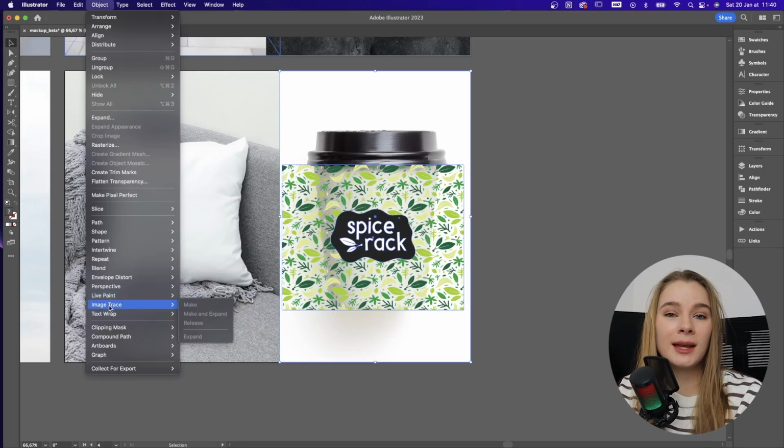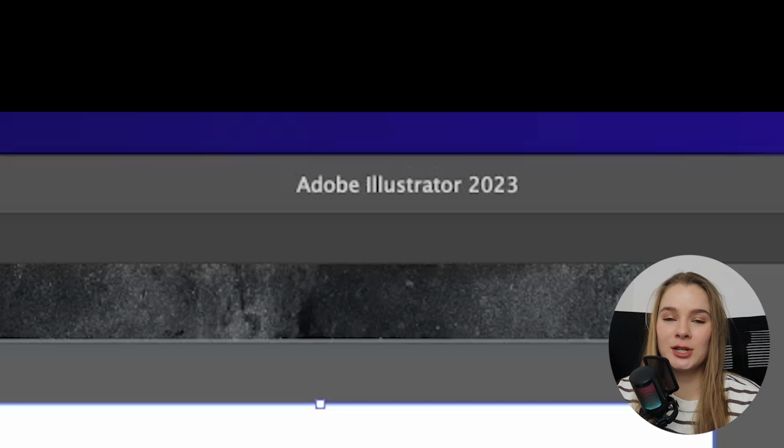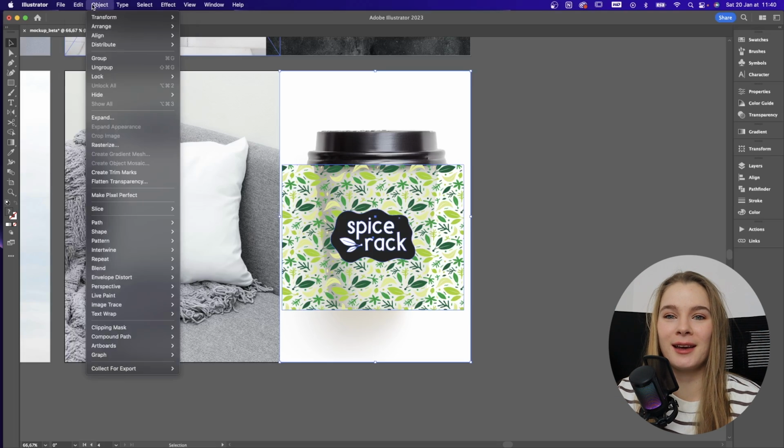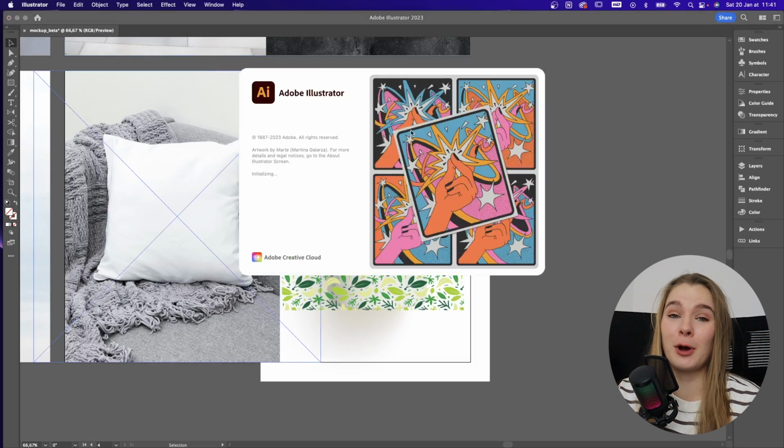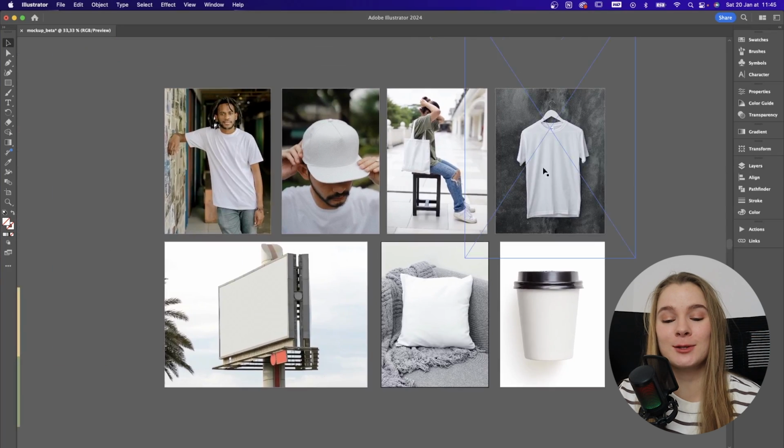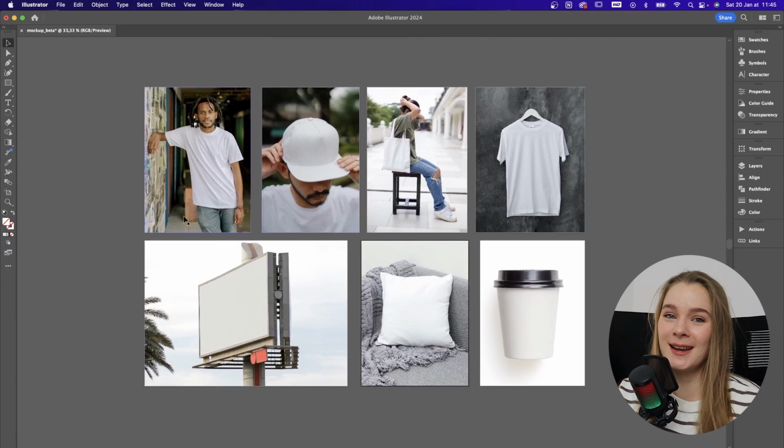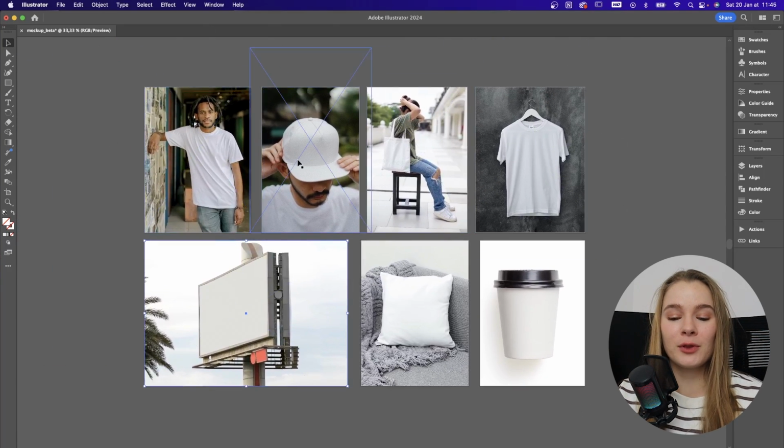So here I am in Adobe Illustrator. This is actually the 2023 version, which is why when I opened up the file, I could not find the mockup beta anywhere. And then I realized. So then I swapped over to Adobe Illustrator 2024. So now I'm in the correct version.